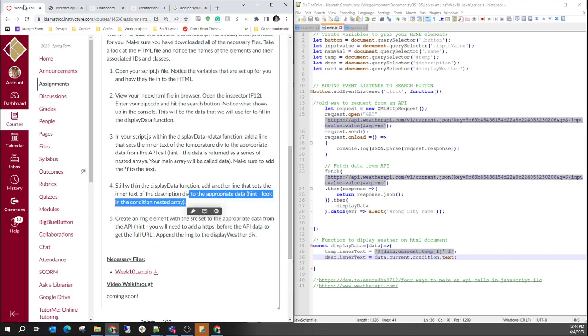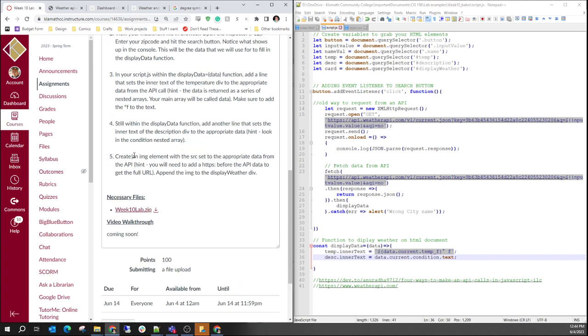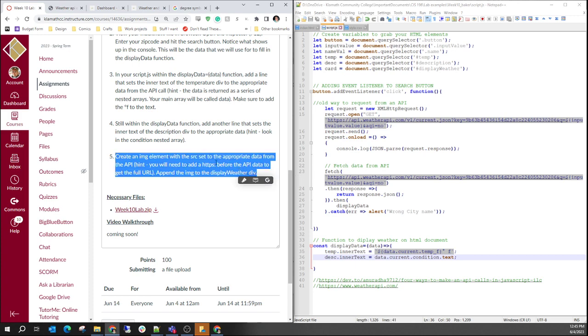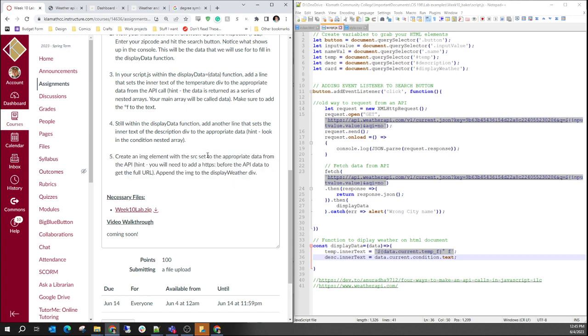Okay, the last thing we want to do is create an image element with the source set to the appropriate data from the API. I'm going to read the whole thing and then we'll break it down. Hint: you will need to add an HTTPS colon before the API data to get the full URL, and then append the image to the displayweather div. Displayweather div, there's no dot.